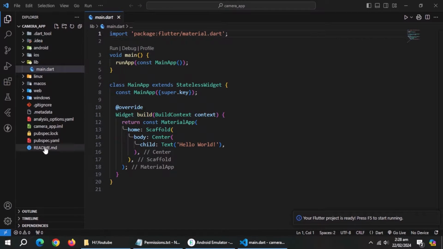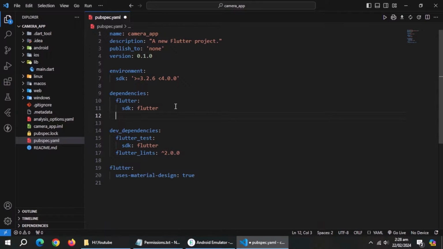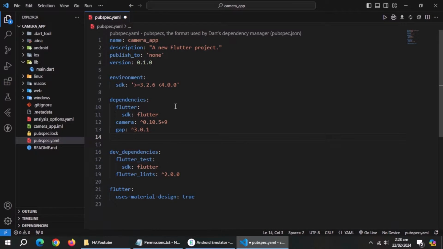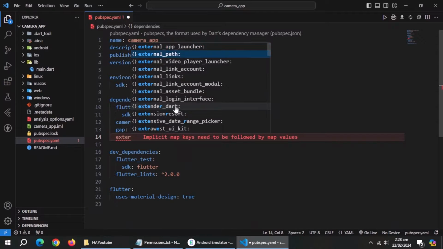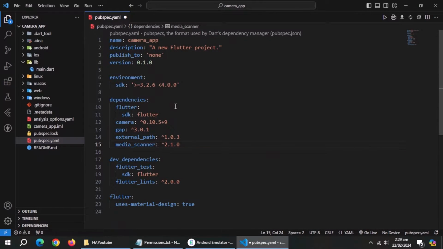Now, open the pubspec.yaml file to import the required packages. Under the dependencies section, type the package's name to import. Now, import camera, gap, external path, and media scanner. Now, save the file to import the packages.